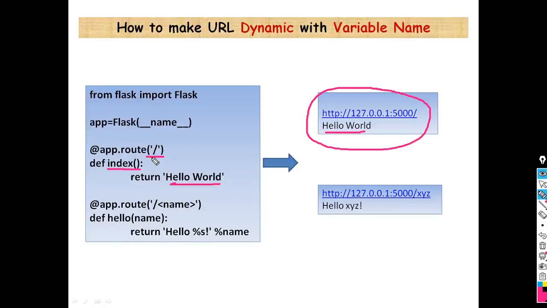Then how to declare it dynamically with a variable name? This is the example with which we can change the URL dynamically. Suppose the argument is given as XYZ, you should display the output hello XYZ. Suppose the argument is given as ABC, you should display the output hello ABC. So how can we do this? We have to do this by using a dynamic URL.